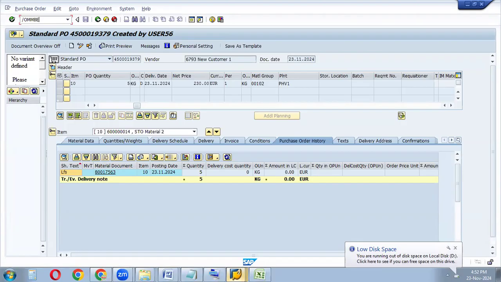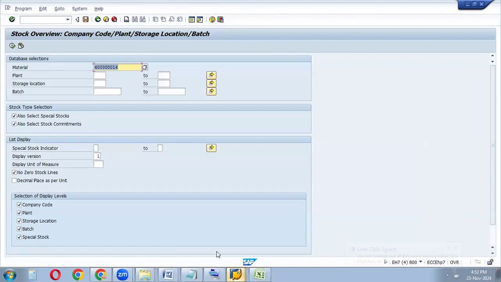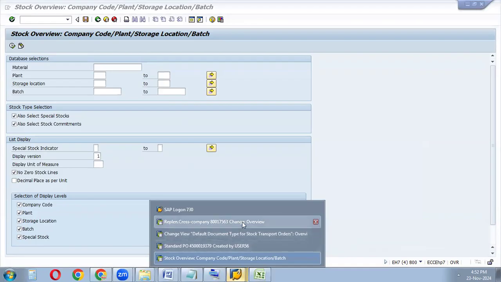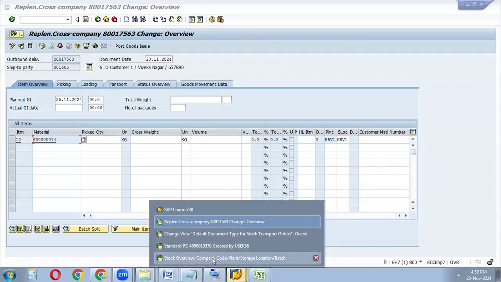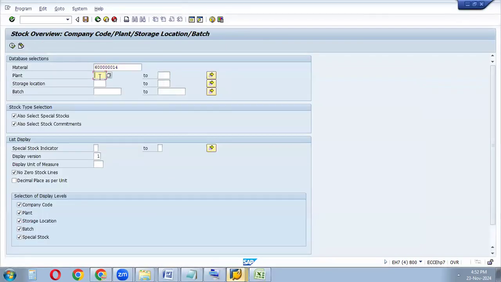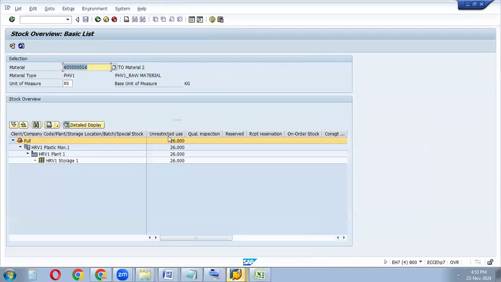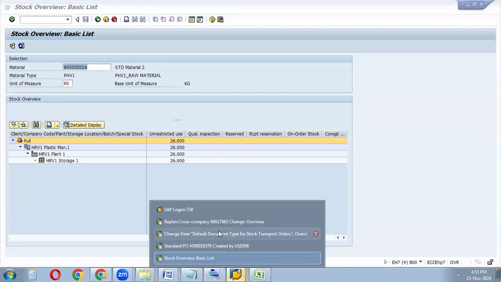So I go to MMBE to check the stock in the supplying plant. If there is no stock, then the goods issue will not happen. I take the material and check the stock, and the plant is the supplying plant HRV1. Just execute. Here unrestricted use is 26. Now we are processing 5 quantity, so we will be able to post the goods issue.